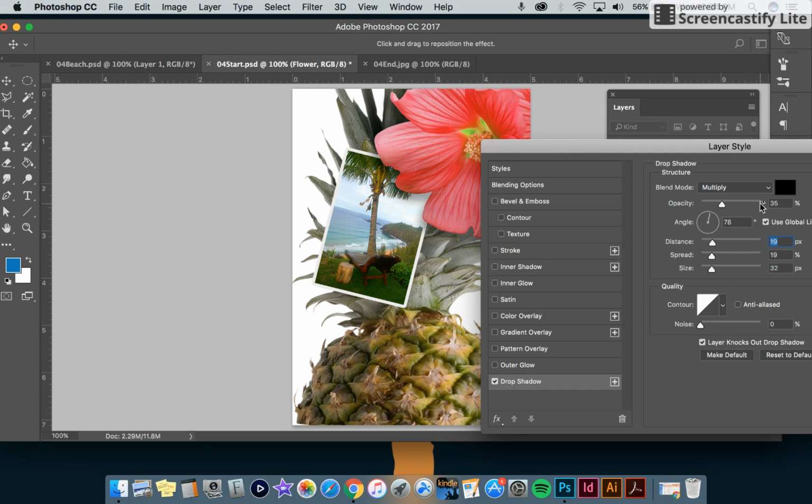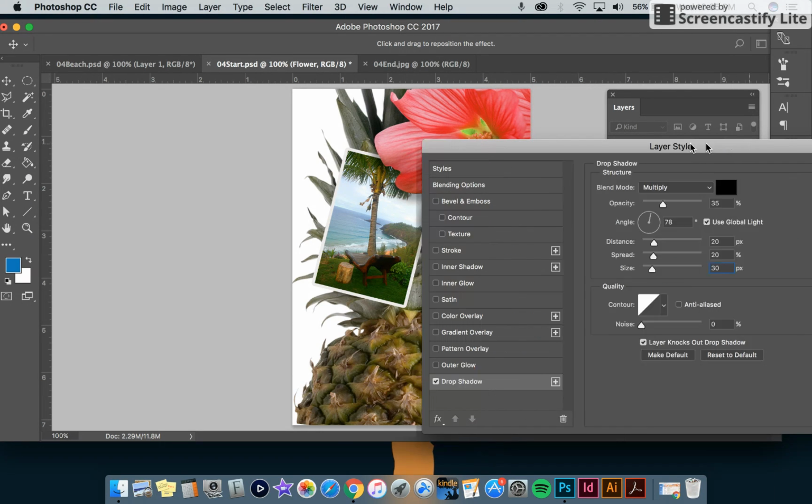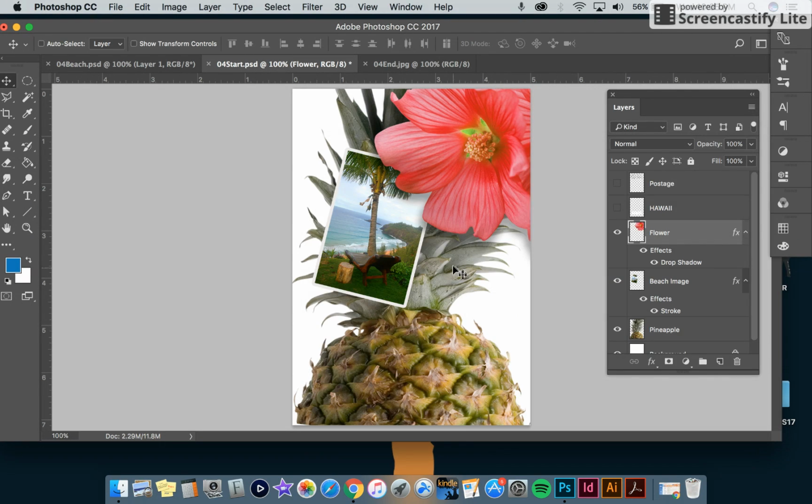Well, let's make it easy. 20, tab, 20, hit tab, 30. Ta-da. All right, I'm going to hit OK. So now I have a shadow on here.